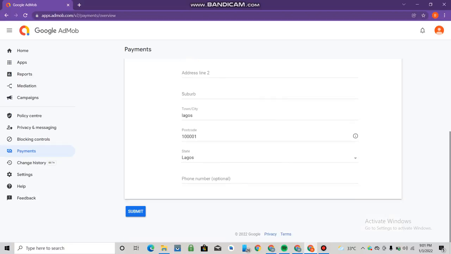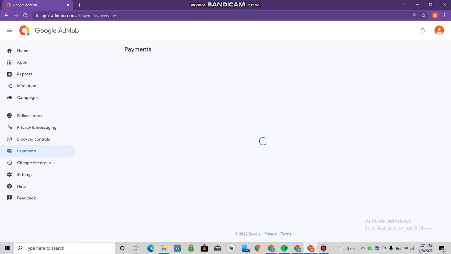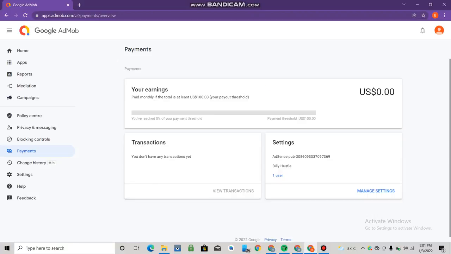Once you've done this, your number is optional. If you don't want to, it's not really necessary for you to input your number. Then you click on submit. Once you've done this, your Admob account is good to go. Okay, your Admob account is good to go.